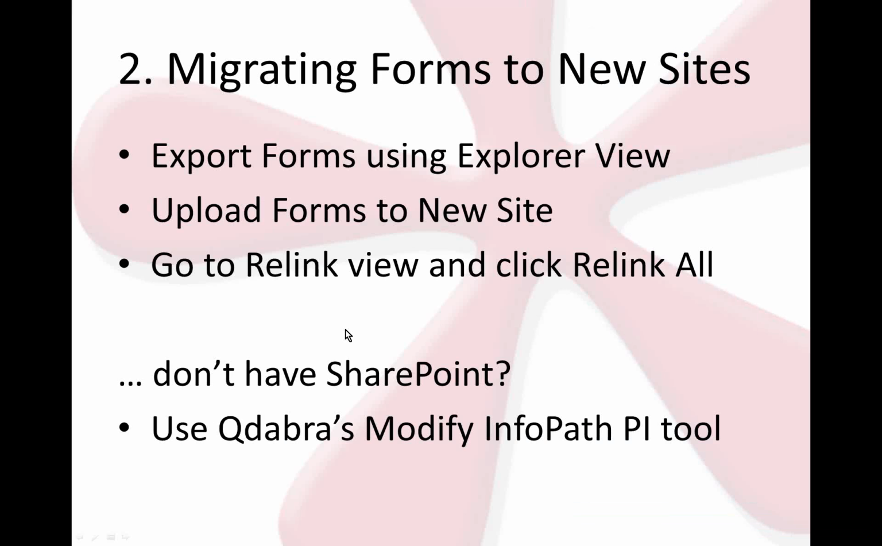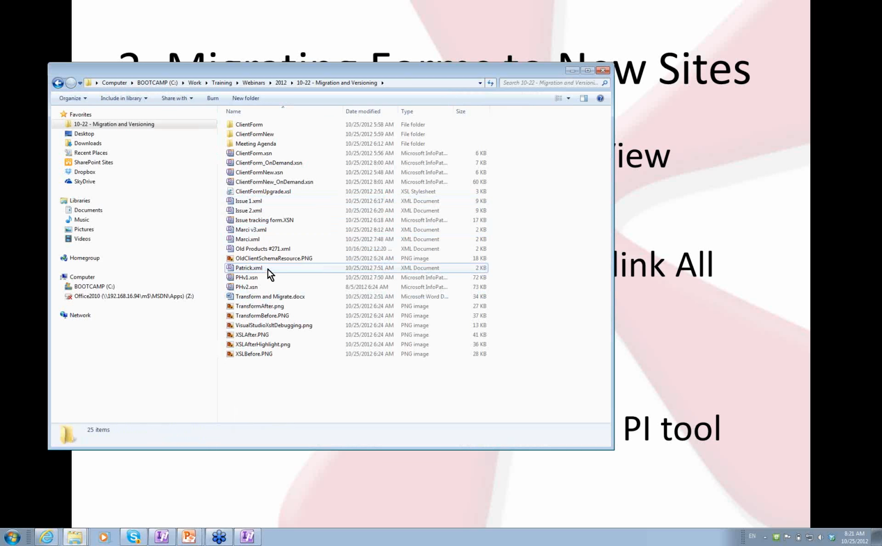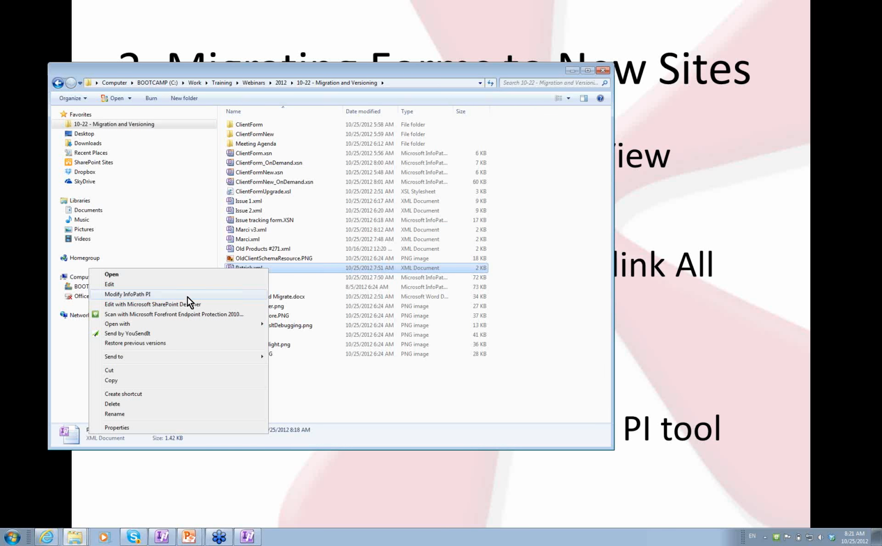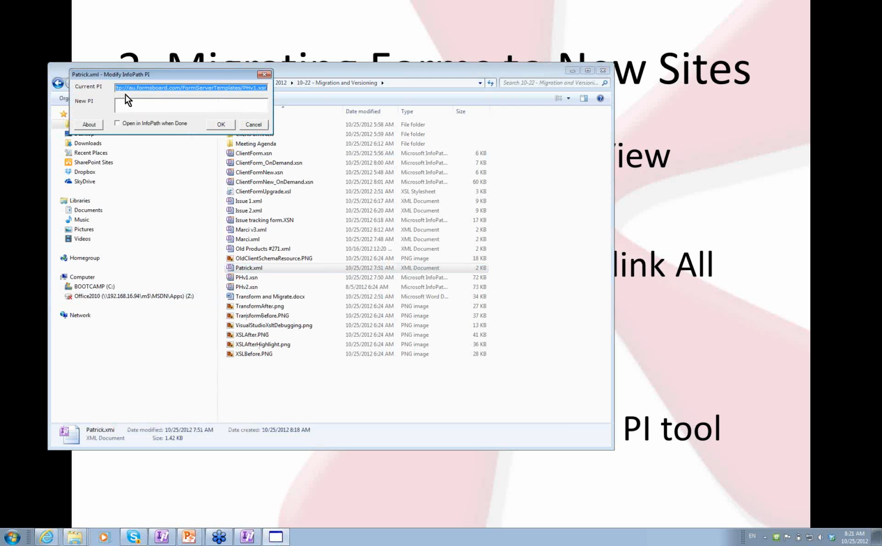Now, the other technique, if you don't have SharePoint, is you can use our Modify InfoPath PI tool. And what you do is you just install the tool. I think it's like $25 or something. Then you'll right-click on the XML, and you'll see the Modify PI tool there. And we'll select it. When we select it, it's going to show us the existing location of the form template. So you'll then type in the new location, and you'll click OK. And it will replace it so the next time you open it.